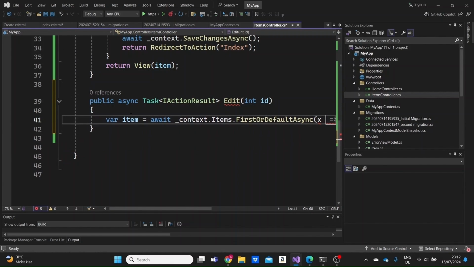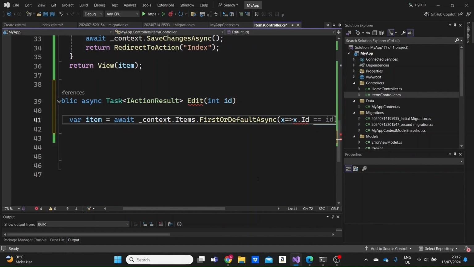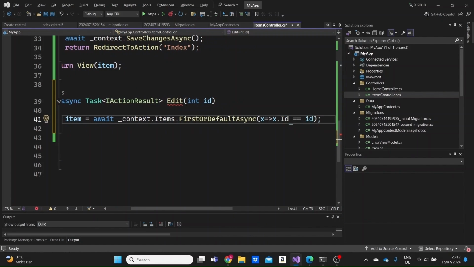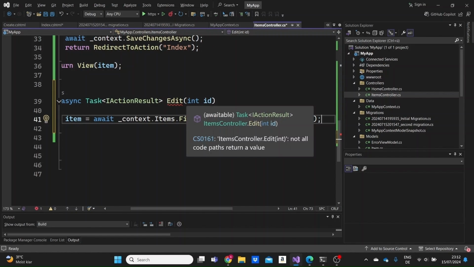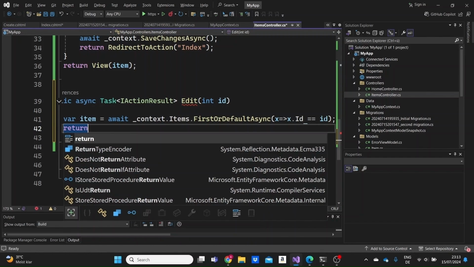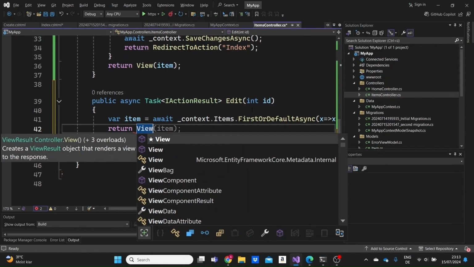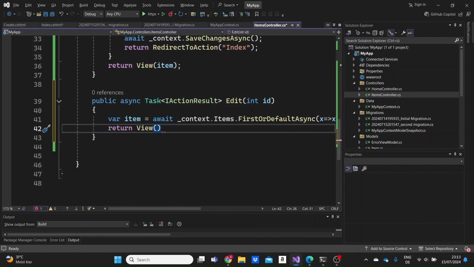where the ID of that item will be equal to the ID that we take here in the action parameters. And then I'm just going to return the view with that, and the view will contain that specific item.